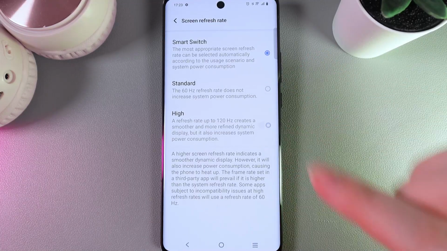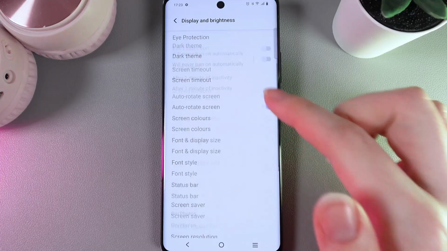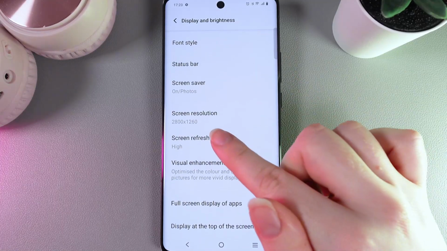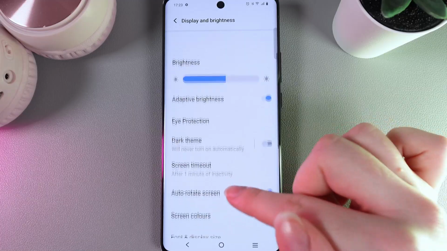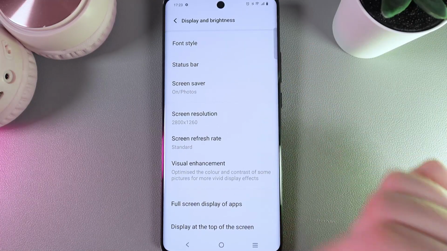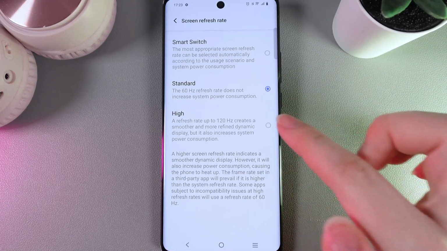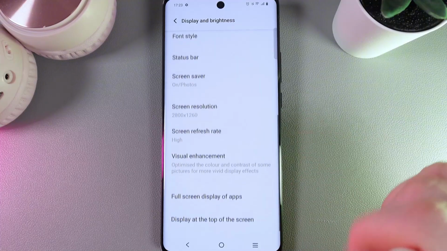So I can show you the difference. For example, this is the high screen refresh rate and this is the standard. And you can notice that the high one is making the scrolling animation much smoother. So let's switch to the high and move on.